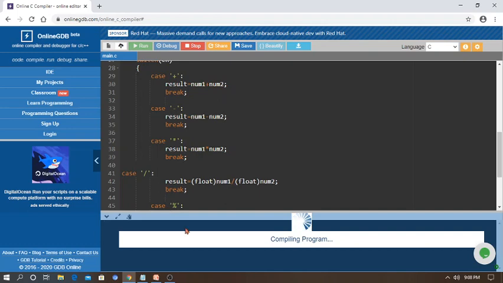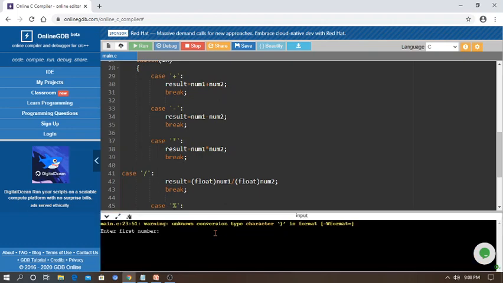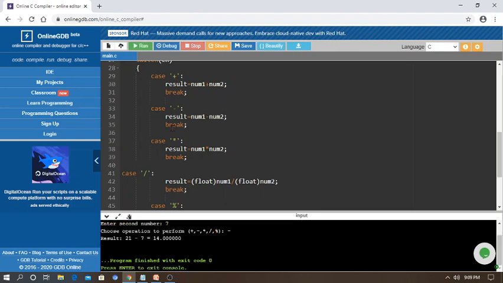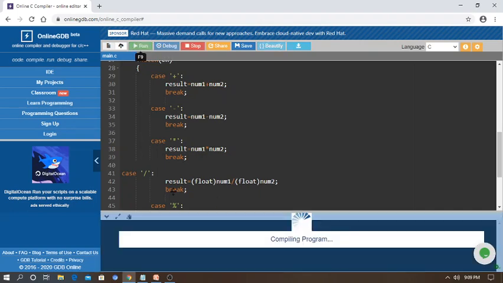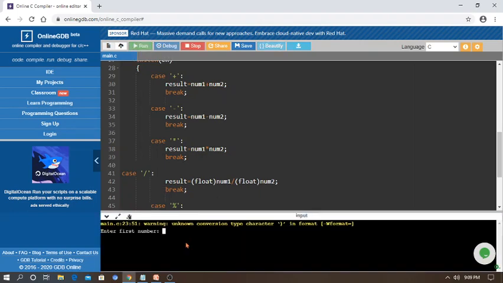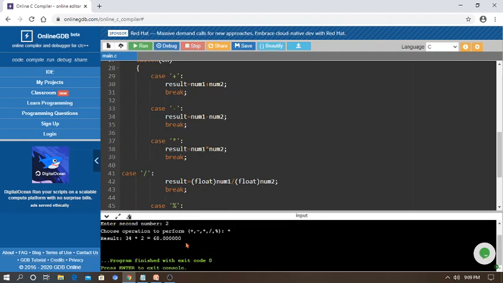Similarly, I can do the other operations. Sorry, I can do the subtraction, because a simple calculator should perform all the arithmetic operations. I am giving the number 21 and 7, and I use the minus subtraction symbol. It prints 14.0, successfully executing. Similarly, we can see the other outputs, but I am going to show a few only. I give 34 and 2 as the second number, and perform the multiplication. It displays 68 successfully.